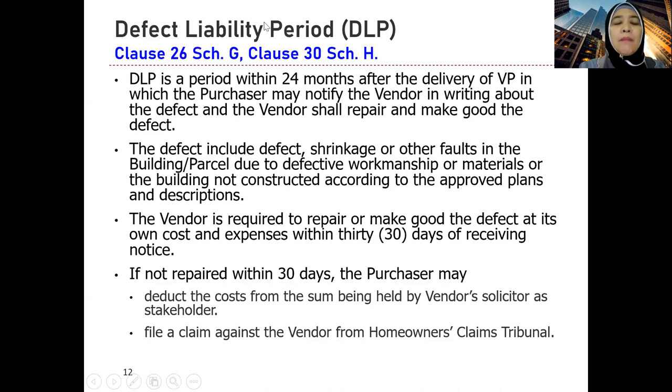This defect liability period is provided under clause 26 of Schedule G and also clause 30 of Schedule H. Okay, what is it? It's a period within 24 months after the delivery of vacant possession in which the purchaser may notify the vendor in writing about the defect, and the vendor shall repair and make good the defect.